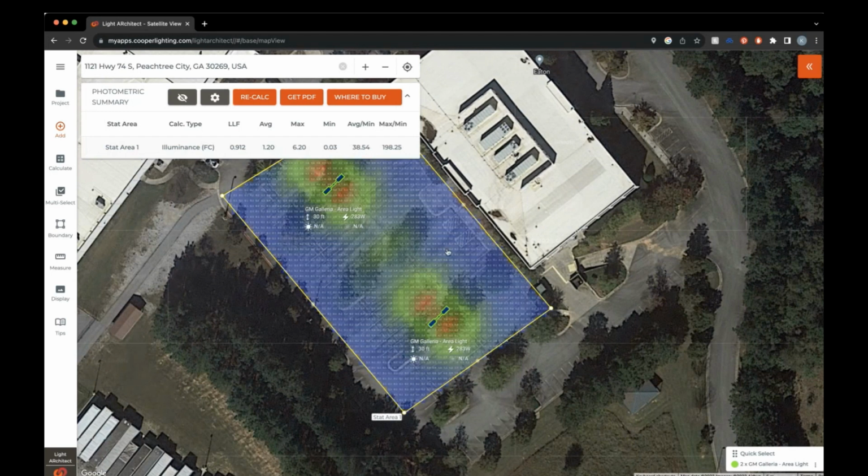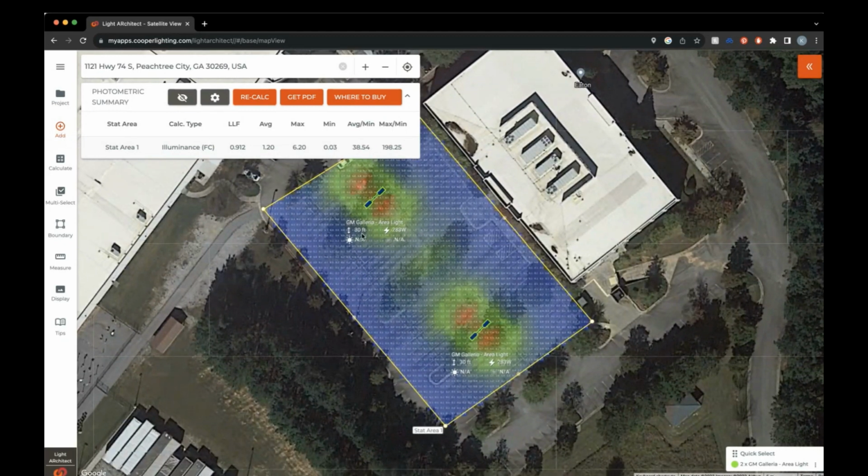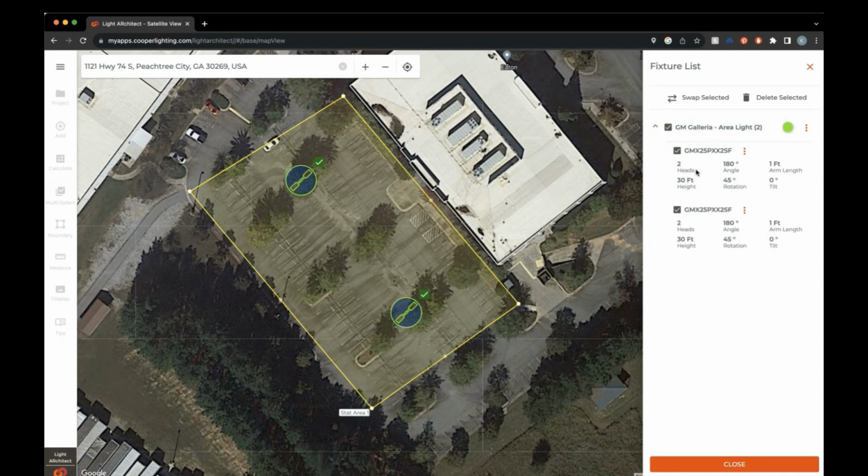You can see that it's a little more detailed this time because we decreased the size of each of these little squares. And then we've got our statistics here with our max to min ratio. And from here, if we want to swap them out and show what LEDs look like, you can go into multi-select right below calculate on the left-hand side. And if we had a bunch of fixtures, it would select everything that you had on the screen, and then it gives you more information about the specific fixtures you have selected, and then we can swap these all out at once and replace them with LEDs.